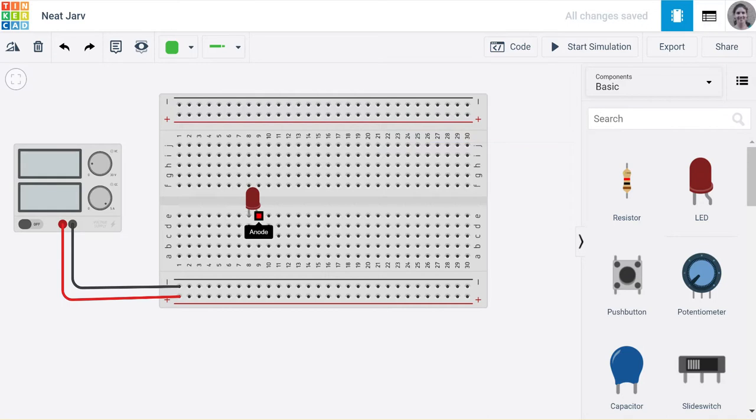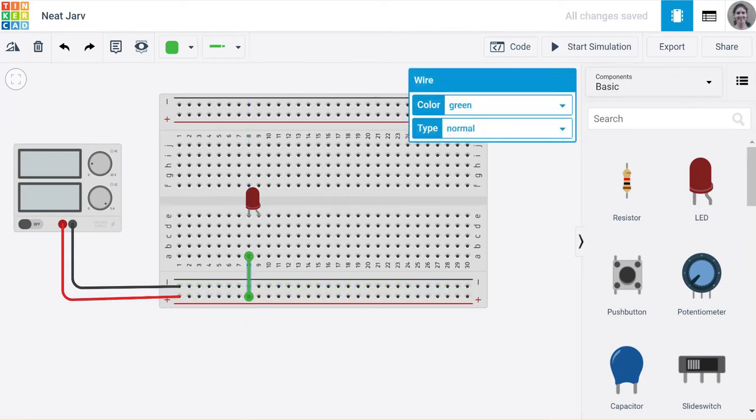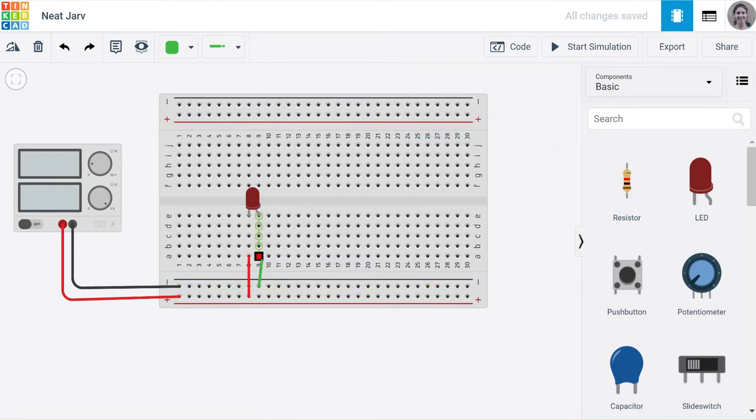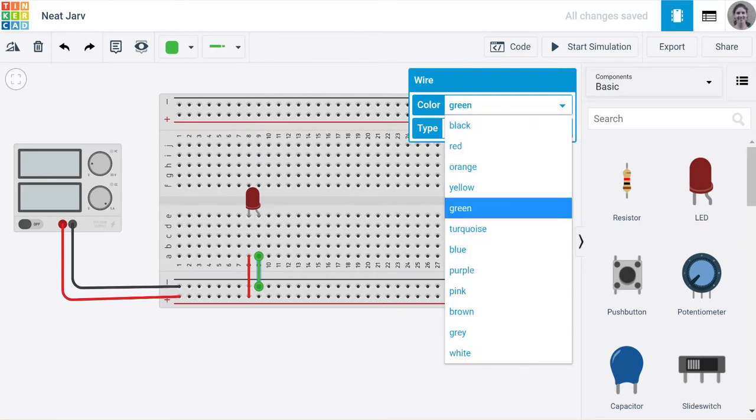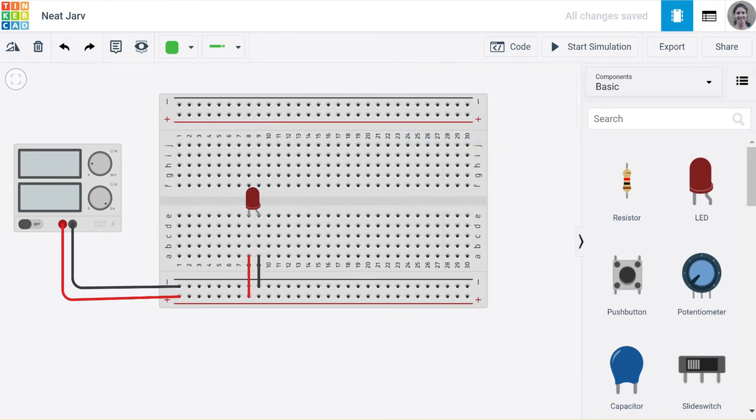I will connect the cathode to the plus. So this is the red wire. And I will connect the anode, is it the anode? Anode to the negative. Okay, let's try what happens. Start simulation. Nothing happened. Let me check. Maybe we didn't connect the wire in the right direction. So let's do it again.